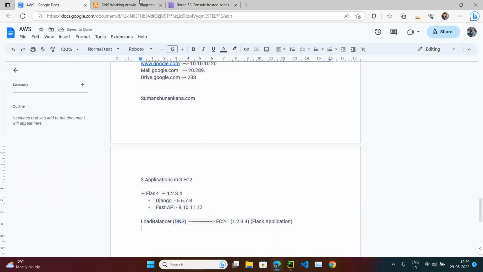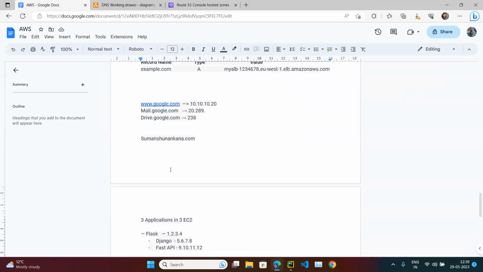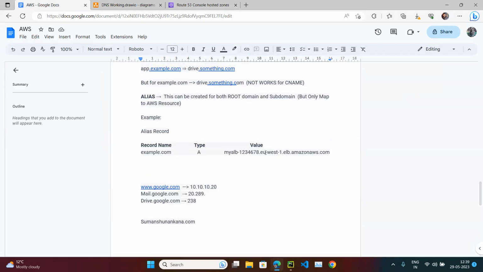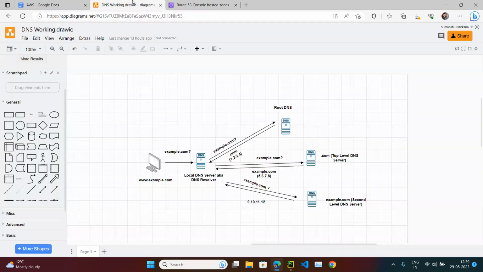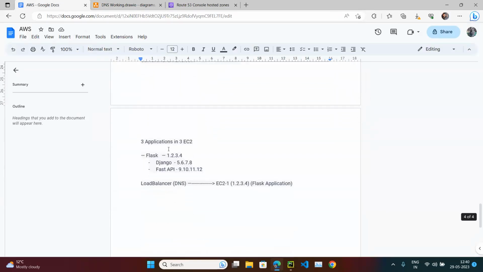So this is also the internal load balancer. It is something like this: my-alb-123.eu-west-1.elb.amazonaws.com. So some kind of this website, and this domain amazonaws.com is not the one which we own. It is the one which is owned by Amazon itself. This is the load balancer which is created when we attach the load balancer in front of our EC2.